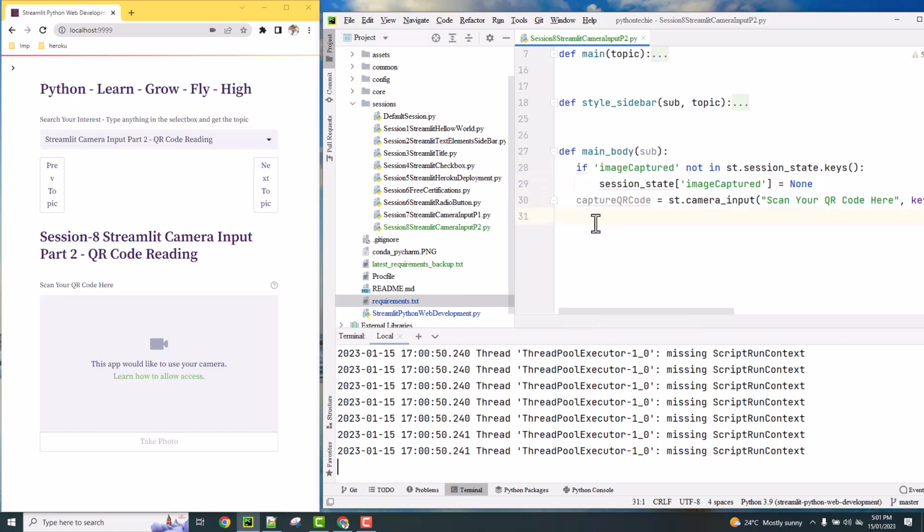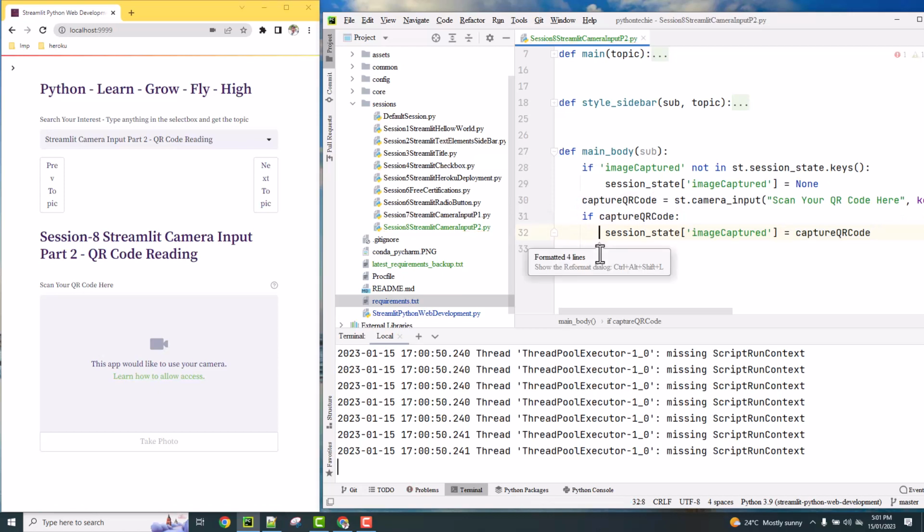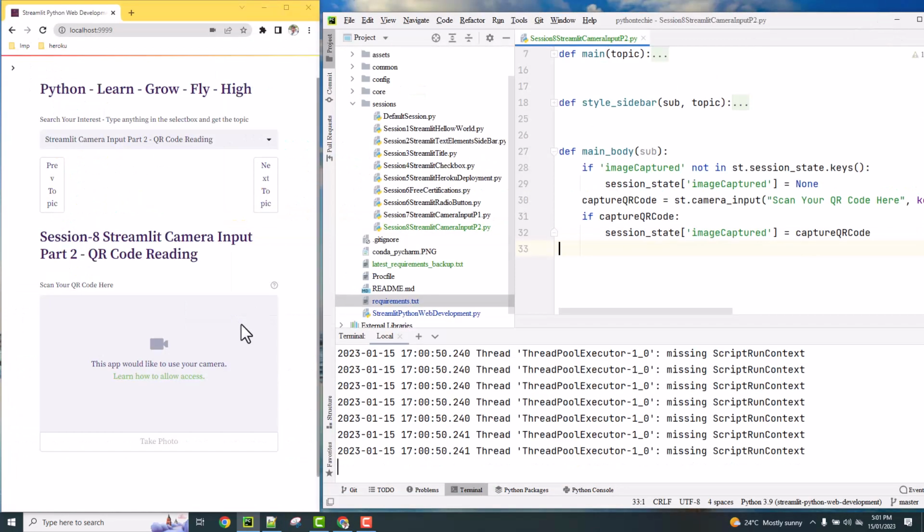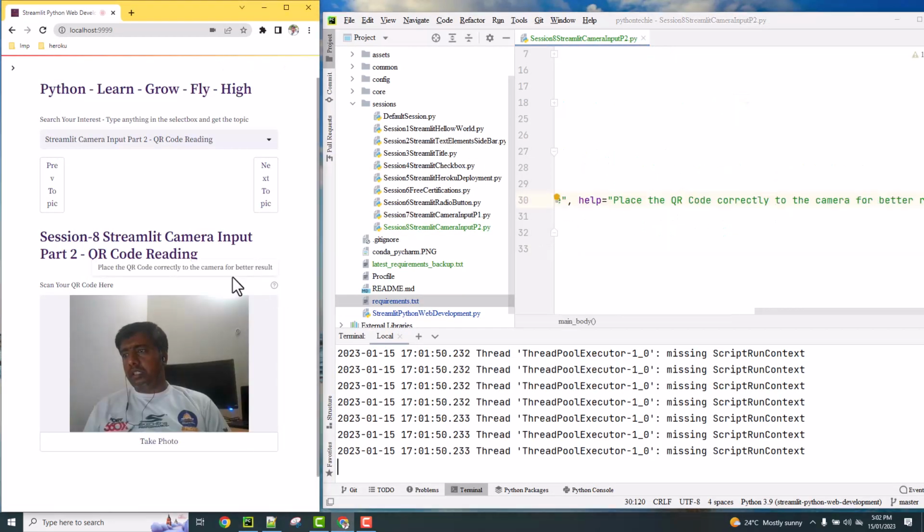Now if the camera is clicked, if the camera_qr_code is clicked, then assign this to session. Okay, that is it. Assign this to session so that you get hold of the image. If image_captured, this is outside. Check the alignments, right? So maximize and see if everything is fine. So now save this, go back to the camera and see here: place the QR code correctly for a better result, right? So for the better result.